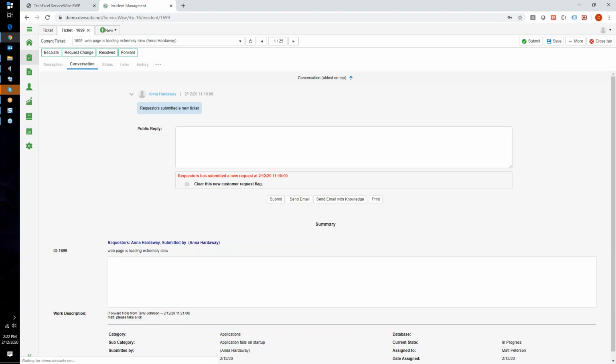Okay, so right away, I'm going to go to the conversation piece right here, and then I can actually write a note to Anna, right? Now, again, emails are going in behind the scenes here. So we're not trying to say, remove the way you guys do things today by email, right? But this is kind of augmenting your emails too.